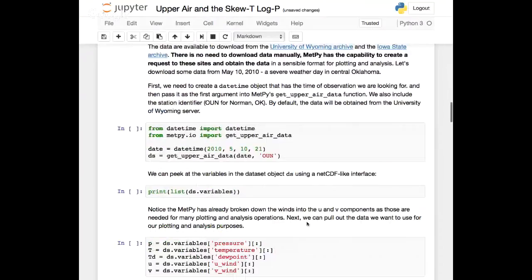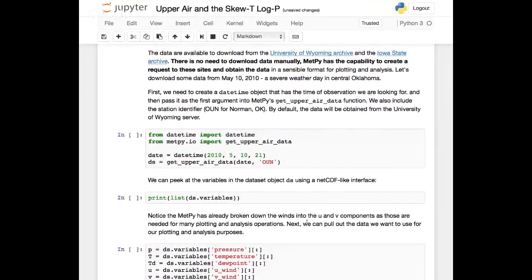There are a couple of great places to get that. So there's the Wyoming archive, there's the Iowa State archive, and traditionally you go there and do some kind of query, download your data. But you don't have to do that now because we've built in MetPy ways to go grab data from those, bring it into Python as something that looks like a netCDF file. It's not really a netCDF file, but as you'll see, you interact with it just like one.